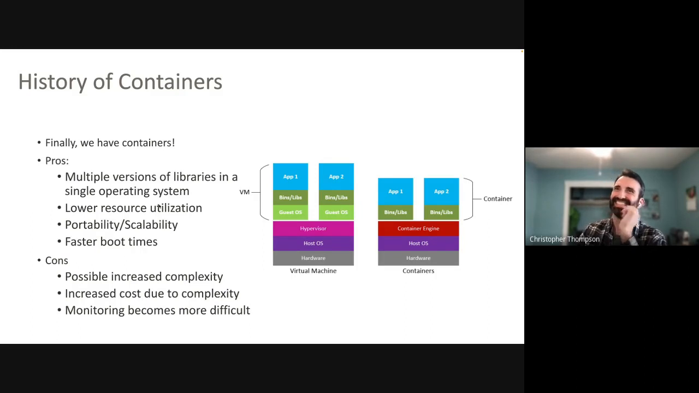Nice. Finally, moving beyond that, we have containers. And containers kind of address all of the problems that we've talked about, both with bare metal and virtual machines. Okay, so I put these side by side, and I may have grabbed this image, I don't remember.